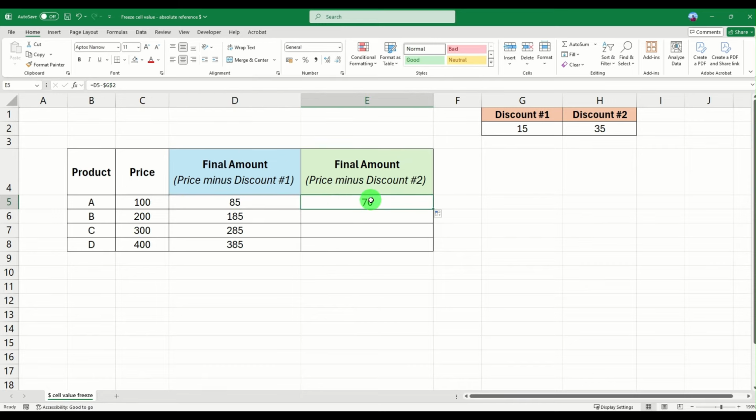So what it's doing is calculating 85 minus 15. That's 70 for you, which is incorrect. We want 100 minus 35. Now, how do I fix this? I'll go back to my original formula and I'll see what all needs to change and what all needs to be fixed here. Okay. So when I move from top to bottom, I want my row numbers to change.